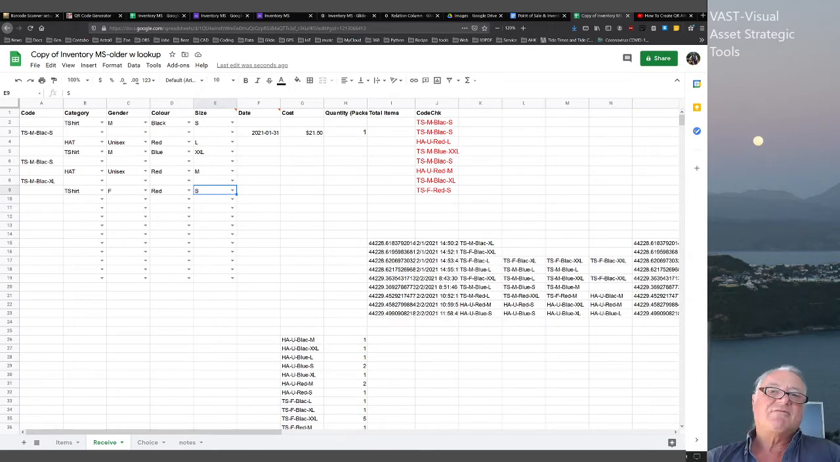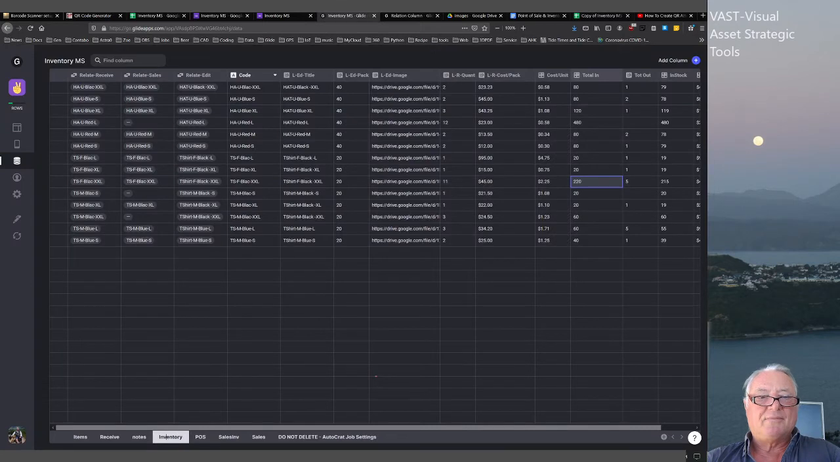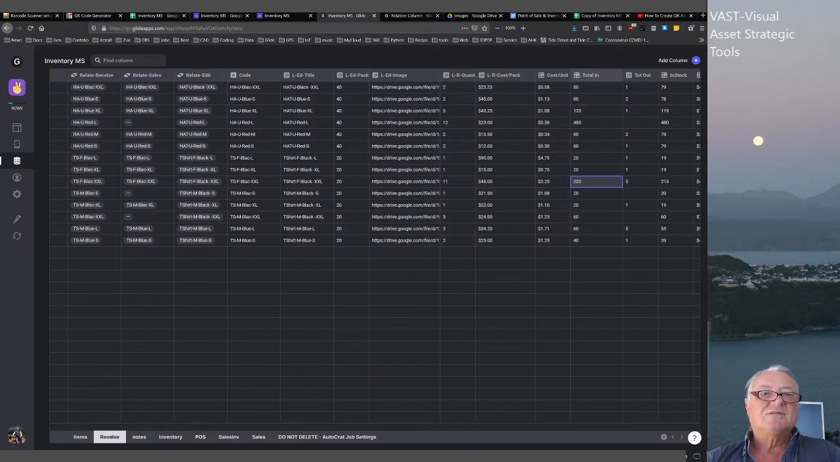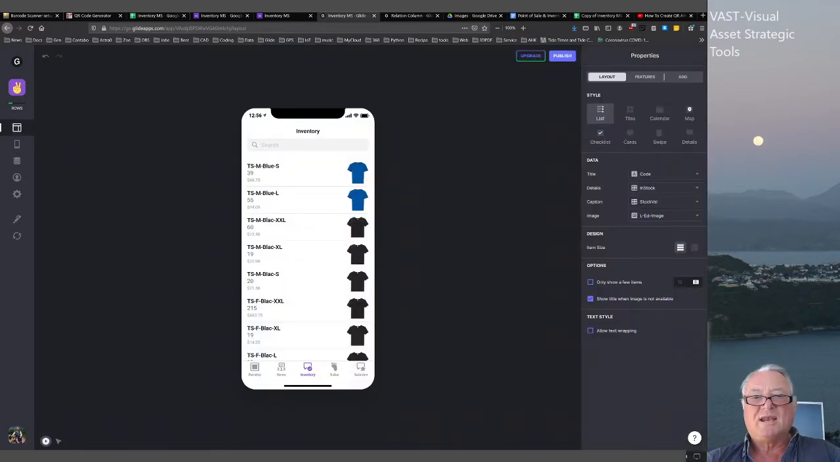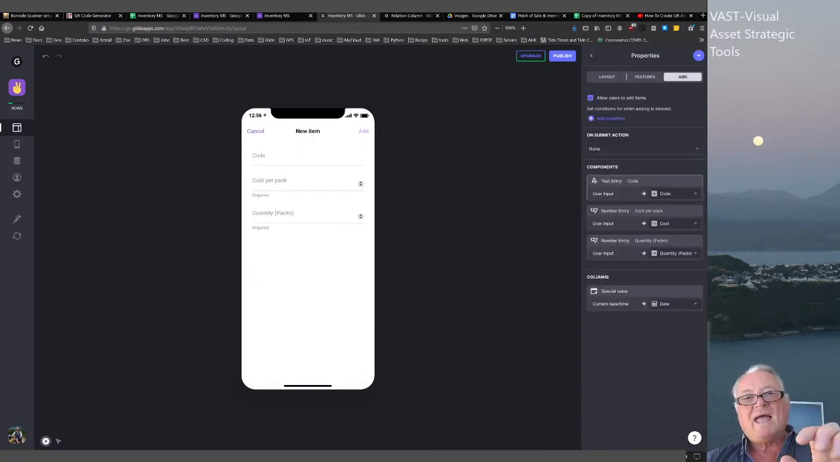Now what I actually found when I set this up inside the GlideApp on the receive tab, if we go to receive and we go to add, whether I put the code, or did a choice, it doesn't matter which I did. So here I'm just going to add one in at this point in time.